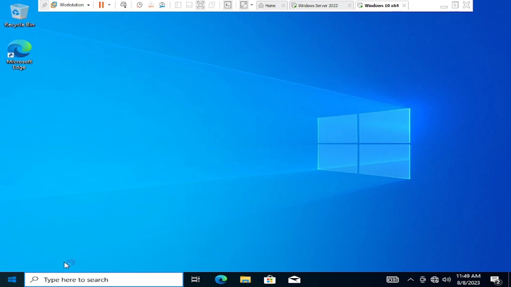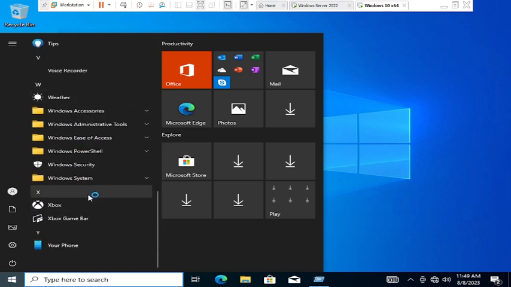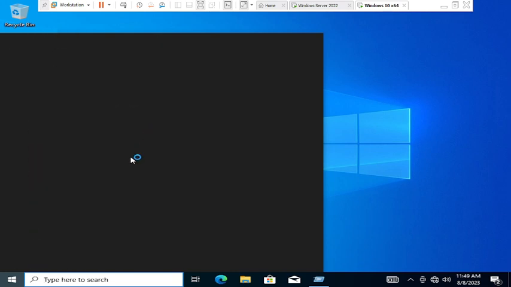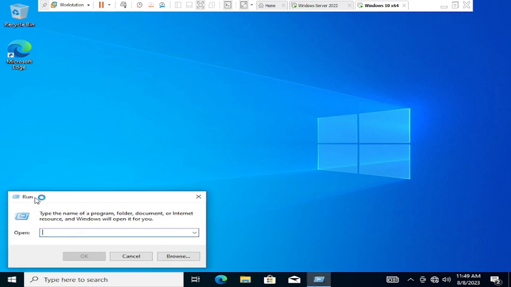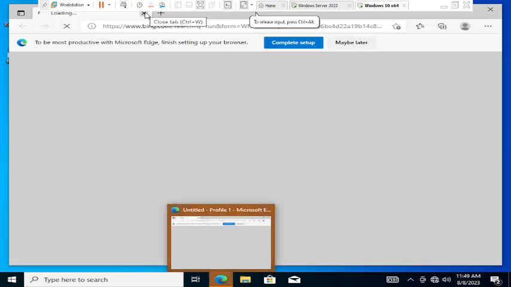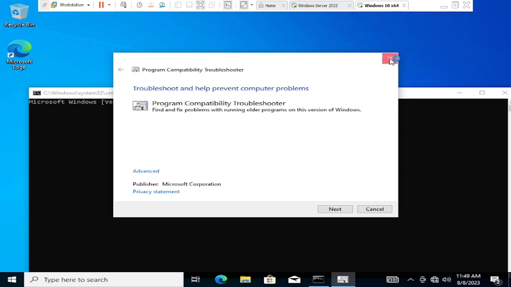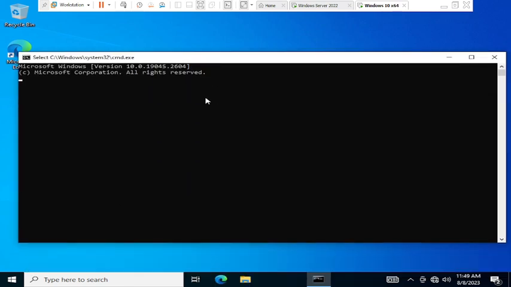Click cmd directly. Let's search. Okay, so the Run screen is up here. So here just type cmd. Okay, great. Just close this one. So let's see our IP address.